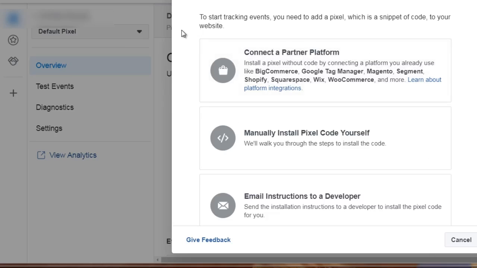Okay, so once you create the pixel and you fill in your name and the website URL, you're going to see this pop-up. The next thing you need to do is get your pixel code. Now, it gives you 3 different options, and of course, like I said, Facebook can change. They change their user interface a lot, but what you're looking for is the option to manually install the pixel code yourself. Now, if you want to email these pixels to your developer, you can do that via the 3rd option, but we're going to click this.